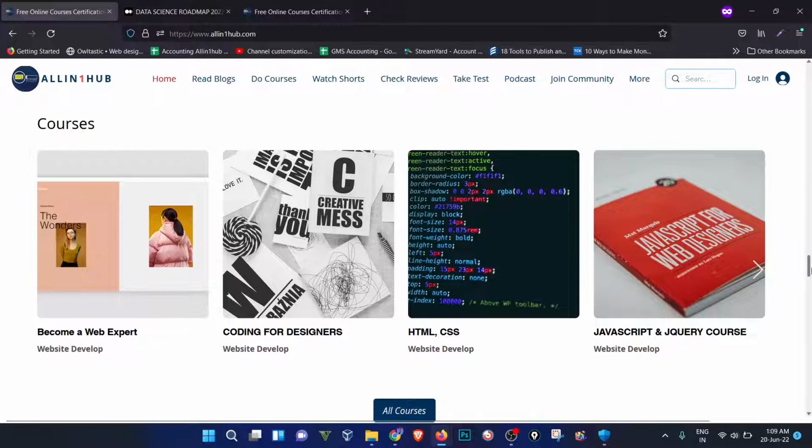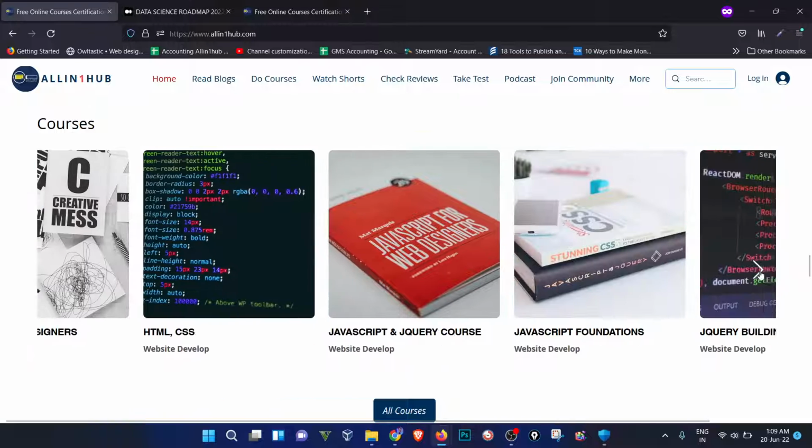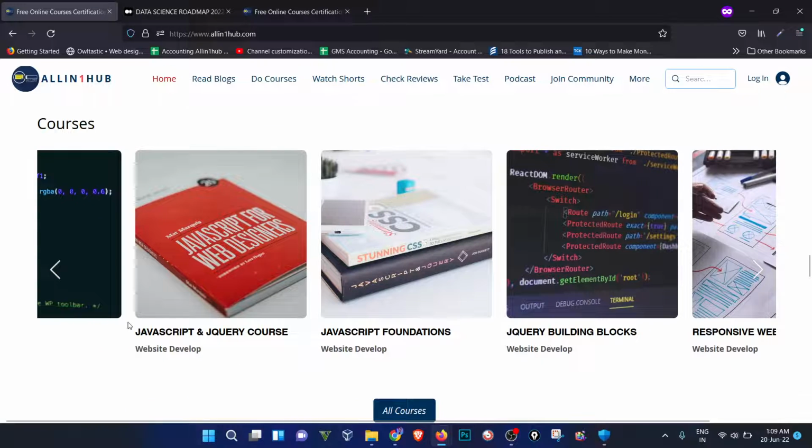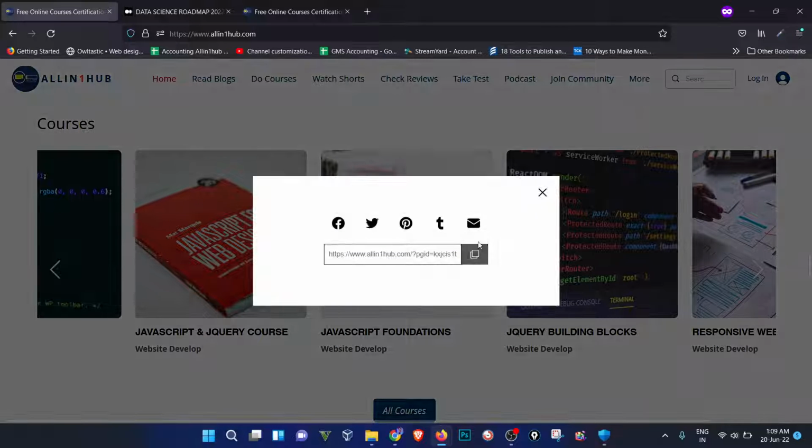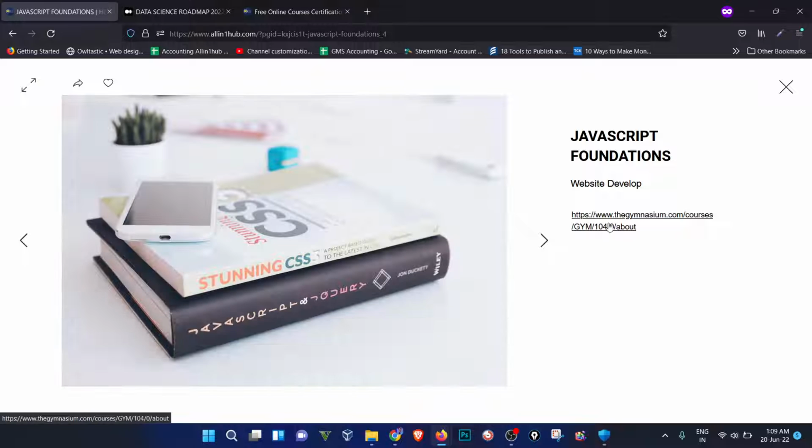Courses. After blogs we selected courses, right? And in courses we selected website development. So that is the reason website development courses are shown here. You can select any one of these courses and start doing it. Let's say this JavaScript foundation. You can either copy this link or just click here.